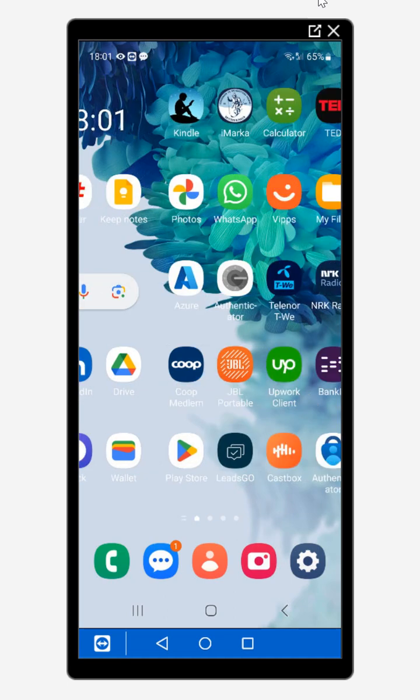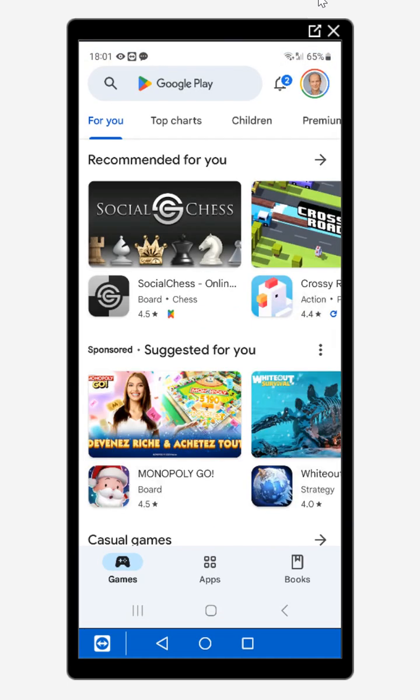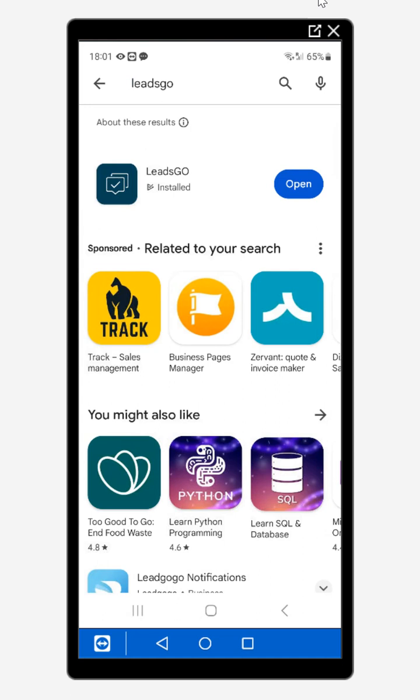I'll start by going to the Google Play Store, and you can do the same on an iOS phone, an Apple phone, by going to the Play Store. And here you search for LeadsGO. And there you find it straight away, and you can just download and install it. I've already installed it, so I will just fire it up by pressing open.